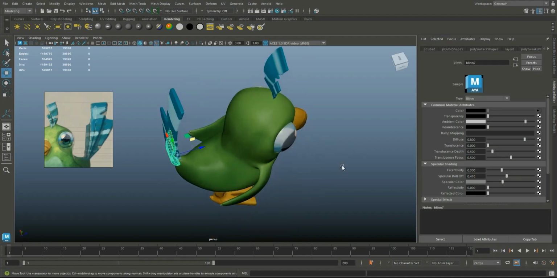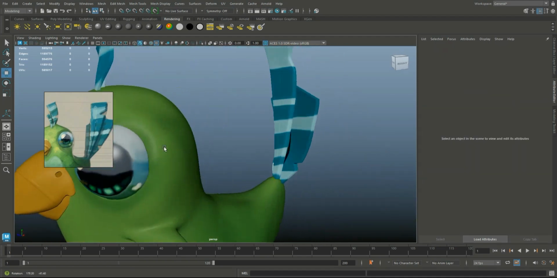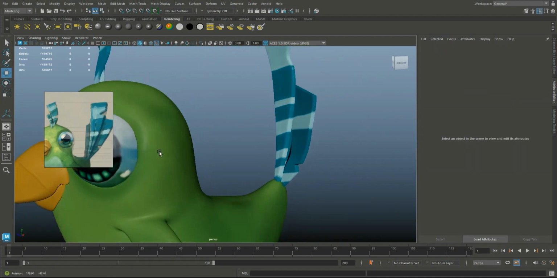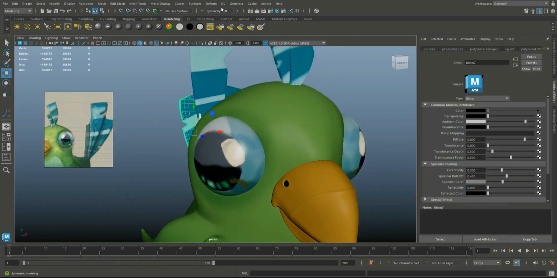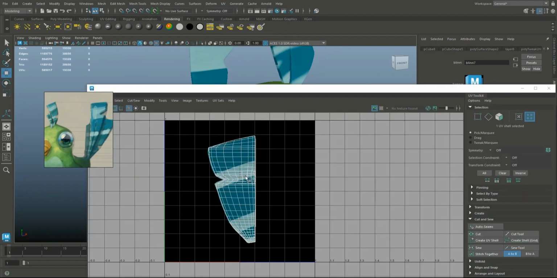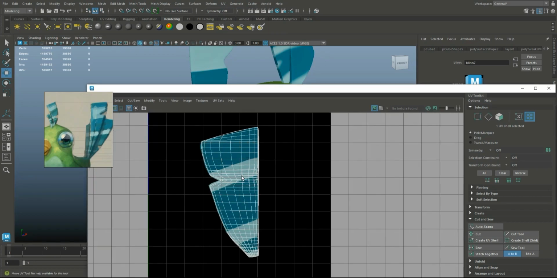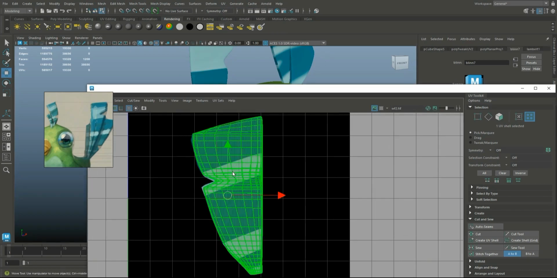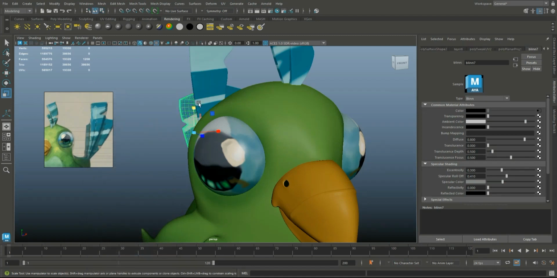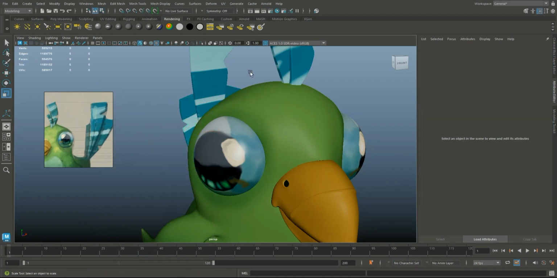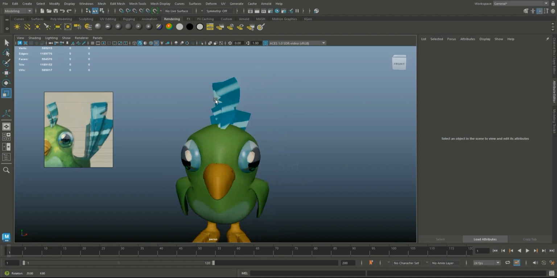And as we can see here, I need to do a little bit of tweaking, so I'm going to scale inside and done. There's no black part and our model is done.